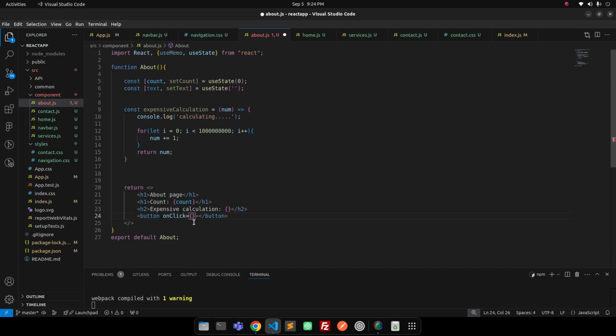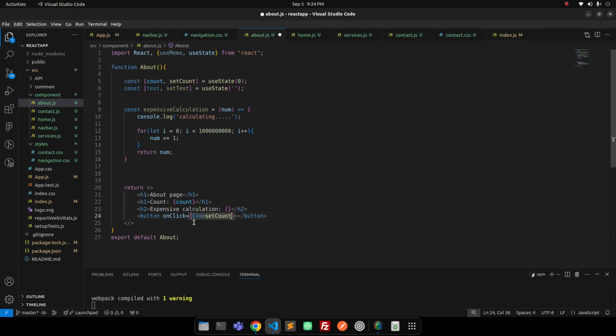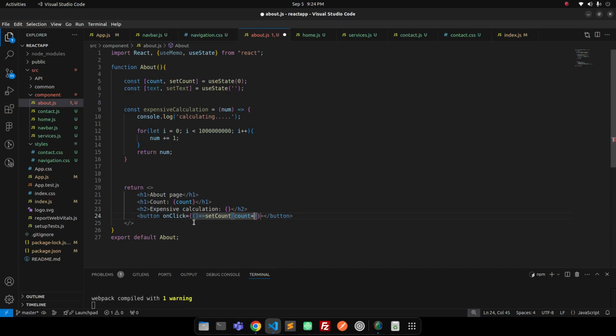For this one, I haven't written the methods, but for this we can write setCount, inside which we will pass the value of count plus 1 each time. Give me a second. Let's continue. So now we have the method here. We can have the label there, Increment Count.